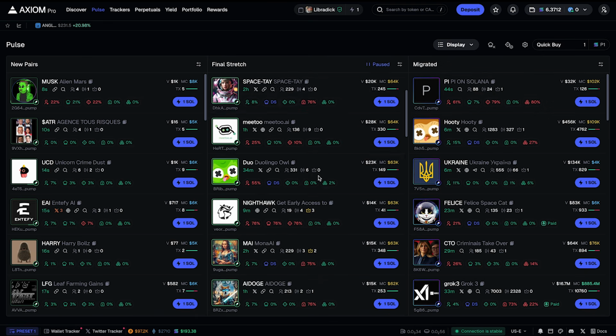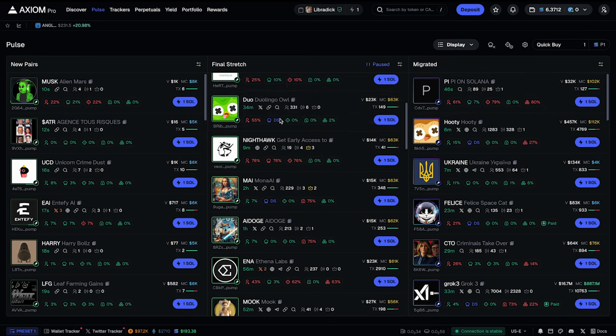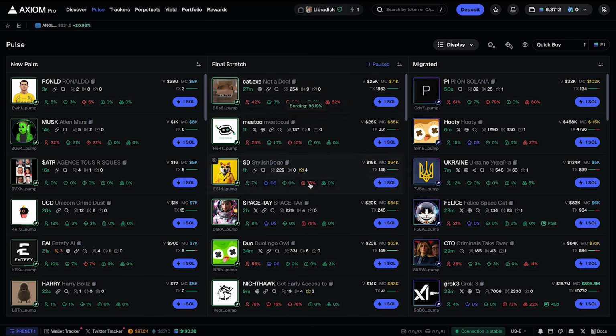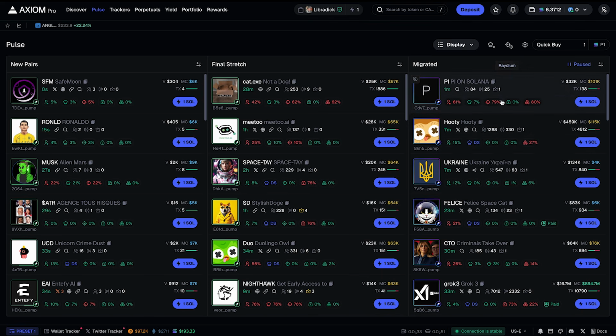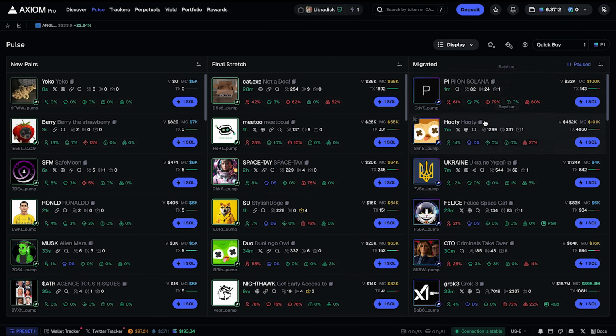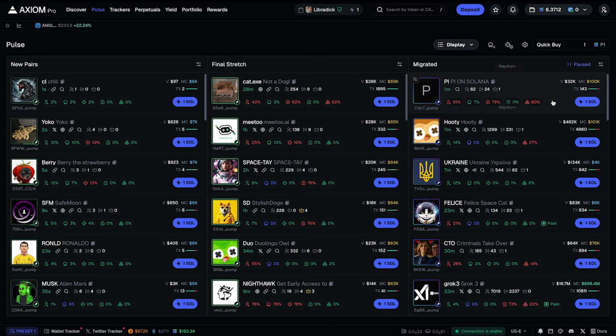Okay, so in final stretch, you'll see a lot of coins. Look, Duolingo, we've seen this a bunch of times. This is obviously fake, right? So you'll be able to spot things automatically the more experience you get. And then migrated is, okay, we made it. Now in migrated, you want to see them keep going higher, right? Sometimes they can migrate and go straight to zero. You want to see coins migrate and hold price and the community still grow, right?